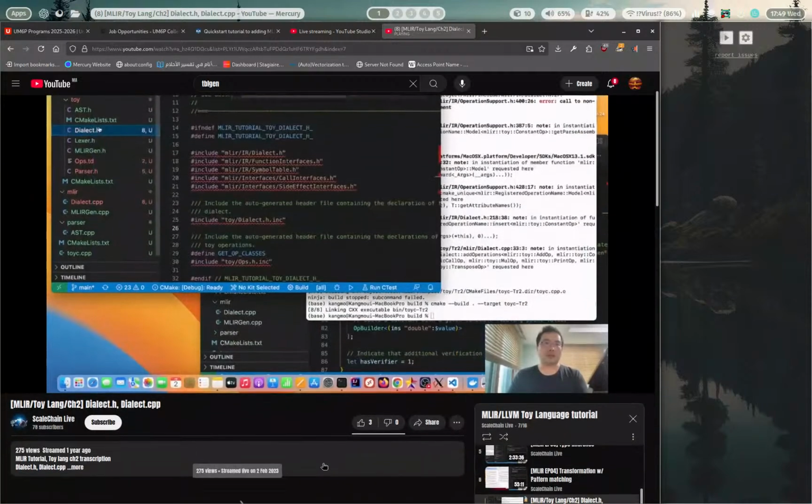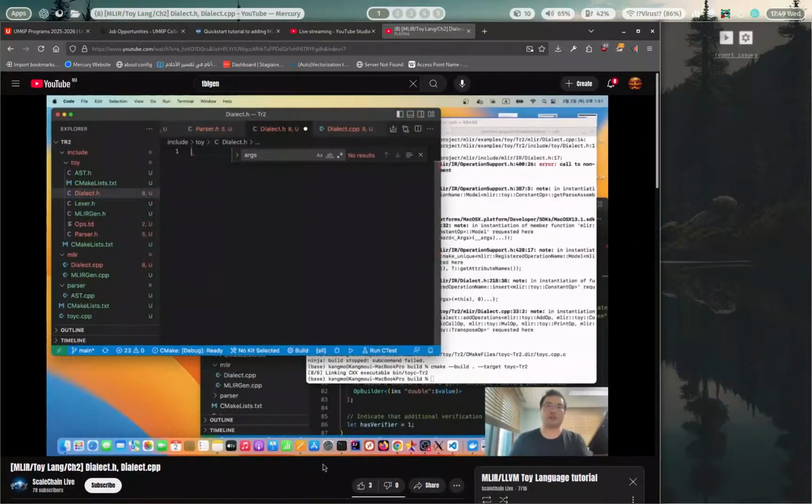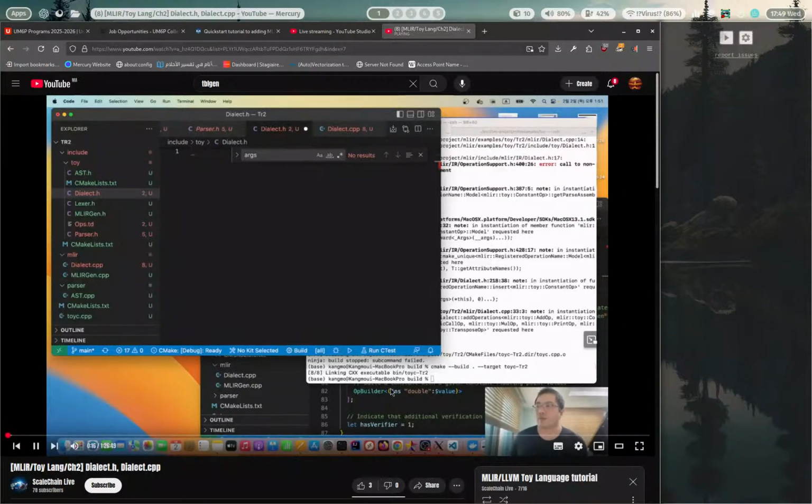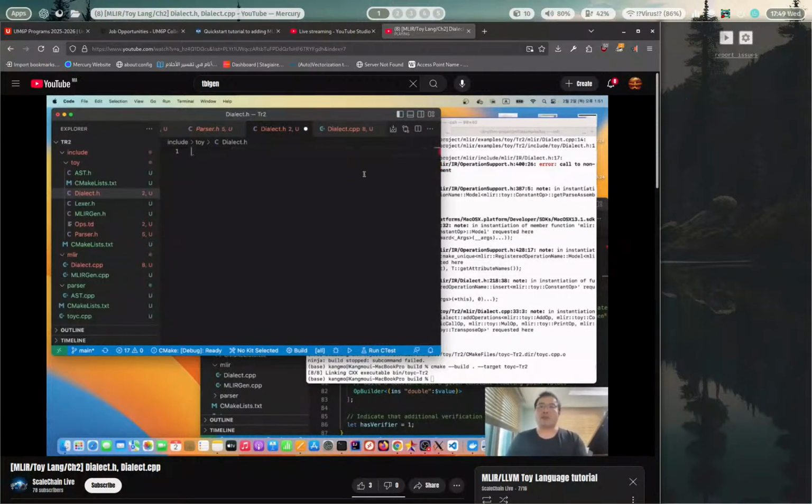Let's just start from dialect.h. You may wonder what's the meaning of typing the same source code from the tutorial, but this is very important. It's trying to pour information into my brain. My brain is not so good, so I have to type in everything.